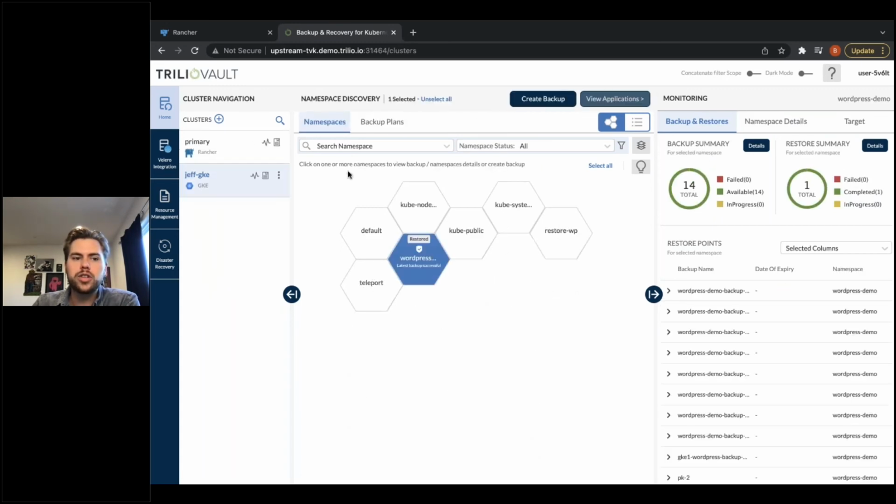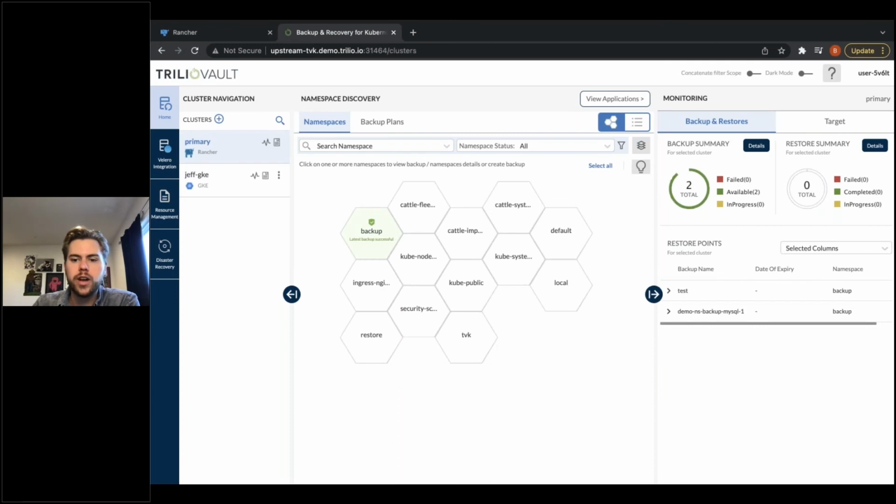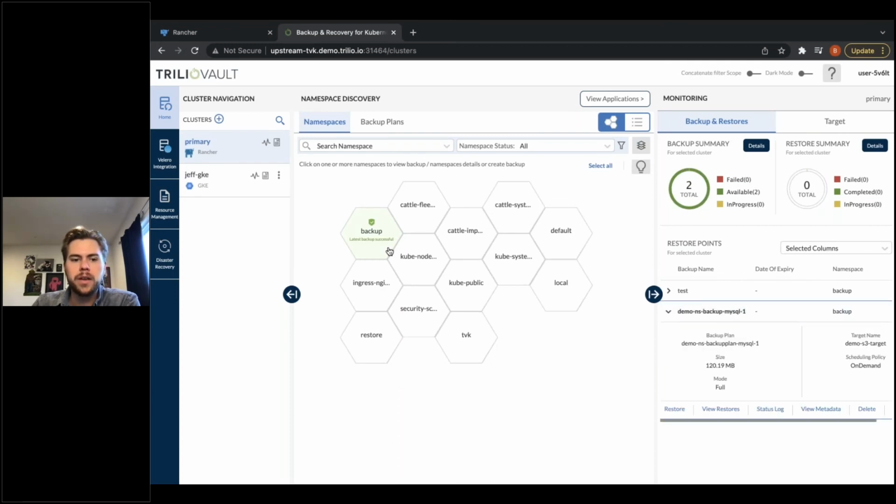From there, I just want to also show quickly here, we can hop back over to the Rancher cluster, because why not? Same sort of thing here in terms of discovery of that namespace. The green backup namespace successfully backed up. The others are not. You can see a summary of those backups in the upper right here.